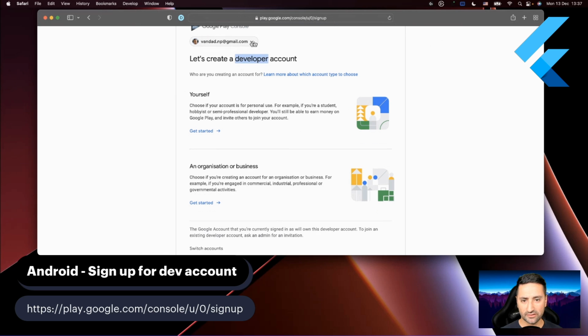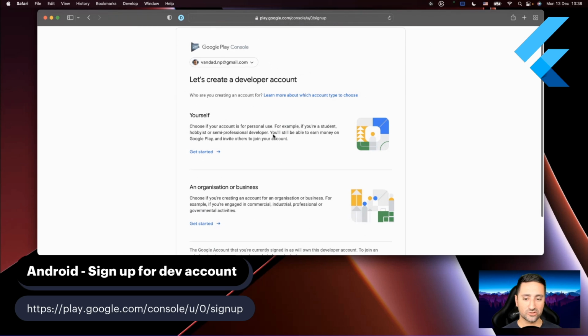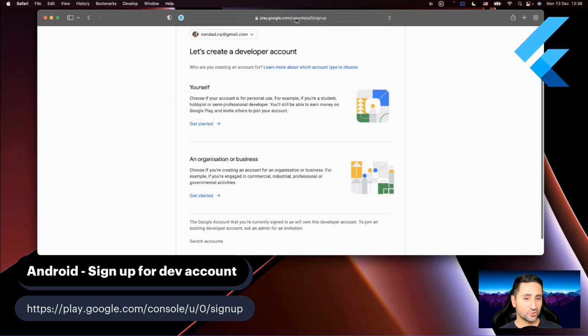And once you've logged in, so I'm assuming that you're logged in, then you go to play.google.com/console/u/0/signup, which is the URL. It may change, so what you can do is just Google "Google Play Console developer account". Then you will end up at a URL that looks kind of like this. Don't count on the URL that I mentioned here, because it may change. That's what I'm saying.